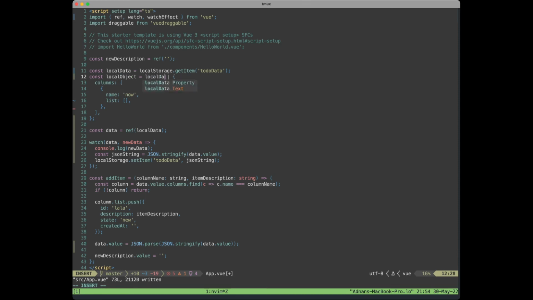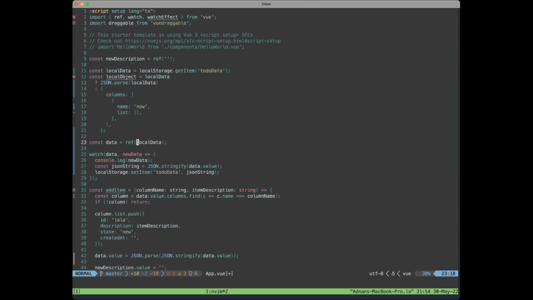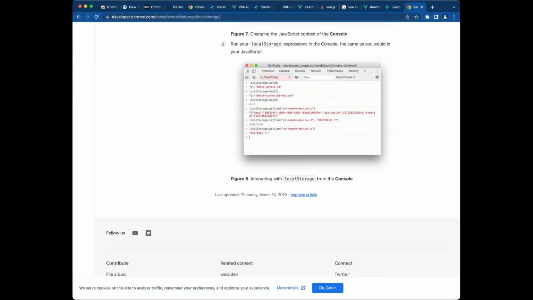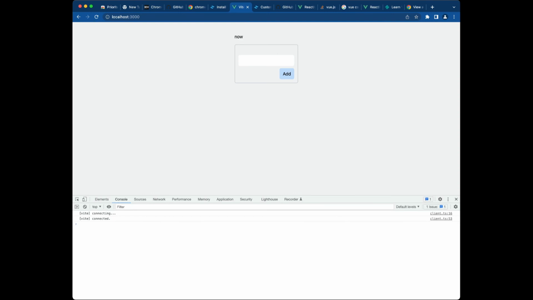Should call it string. Let's use look here. If the local data string exists, convert it into the object and use the object. So when I come back here and refresh this, I should see an empty list. And then I say hello, 1, 2, 3. And now when I refresh, I expect that data to stay.